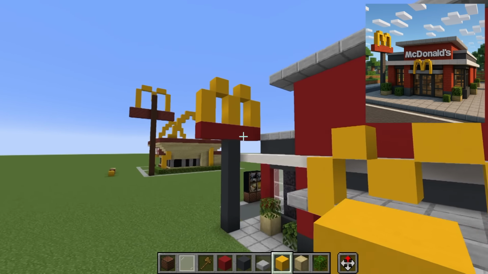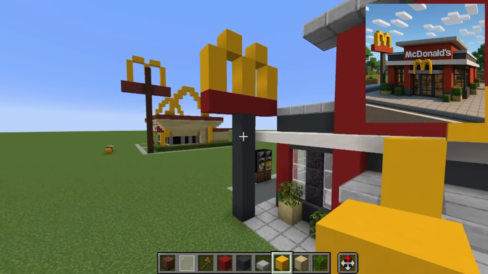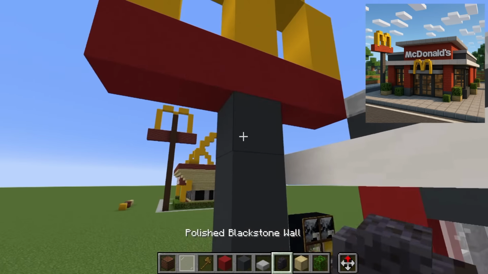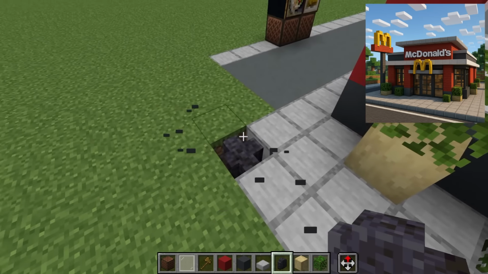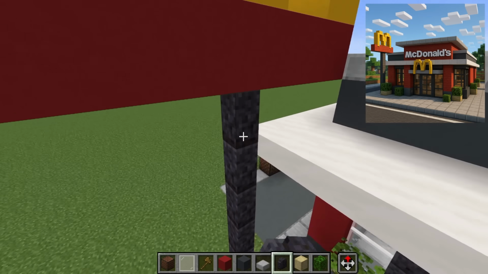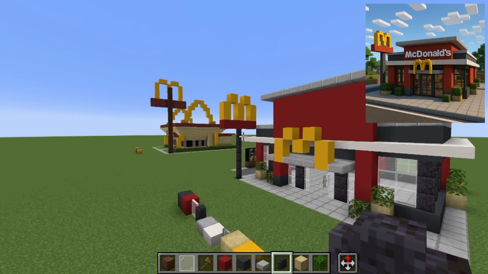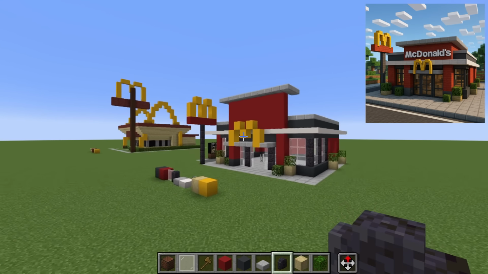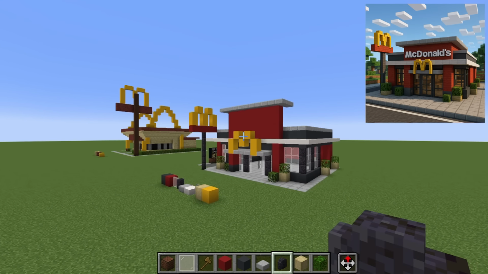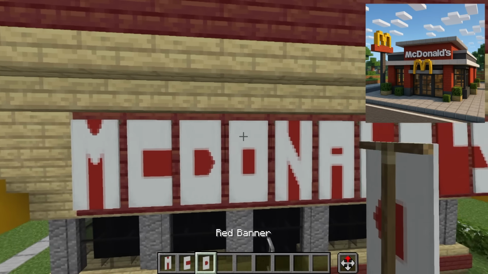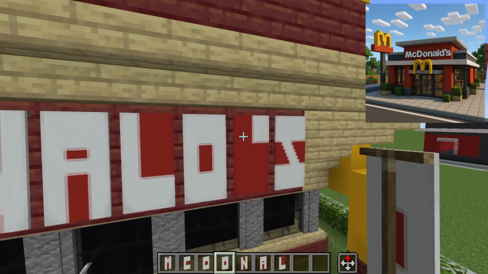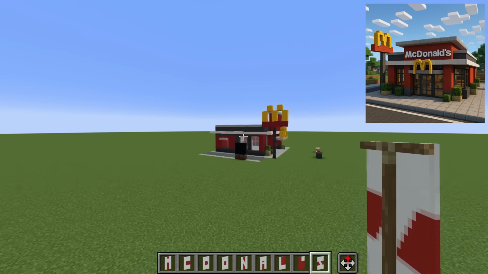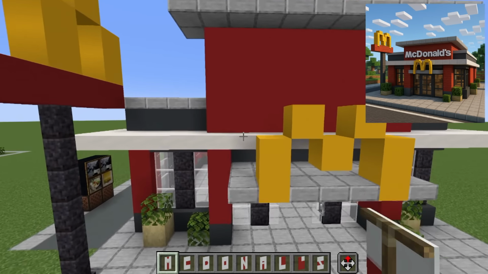I don't think we're going to add any more red concrete to that. I am contemplating using polished blackstone wall instead. It's kind of like one of those materials or colours where it's either black or grey. Like, you could actually go for either. That looks alright. I'm actually going to be a bit cheeky here and steal the McDonald's sign off of the previous McDonald's because it's literally the exact same.